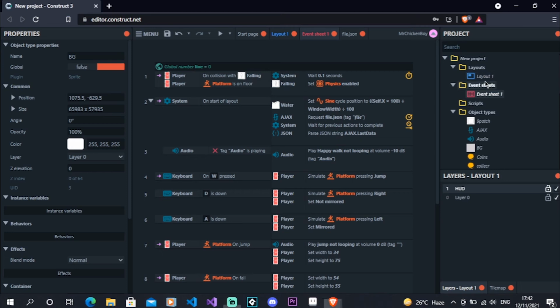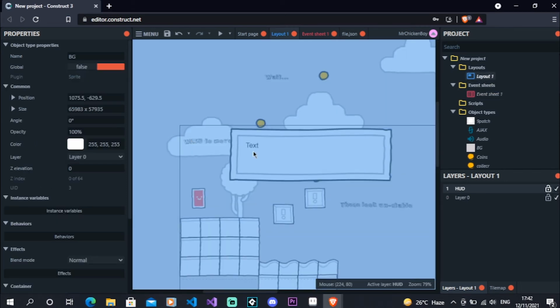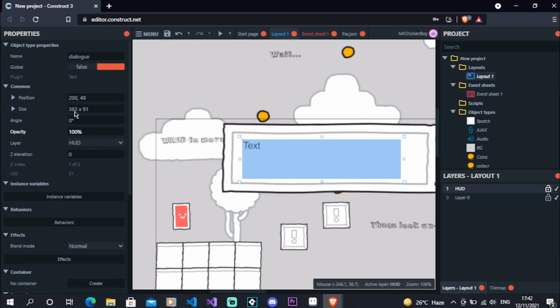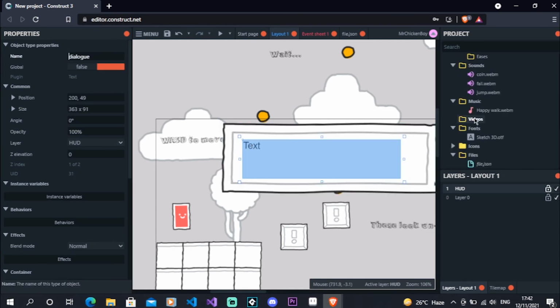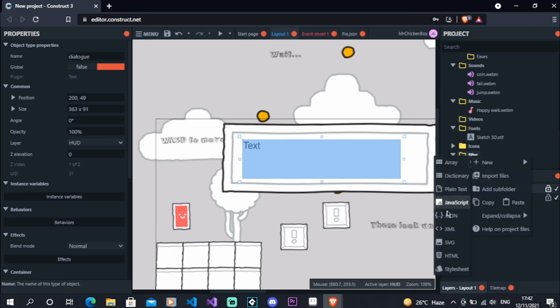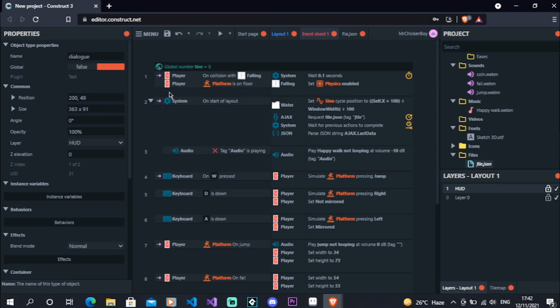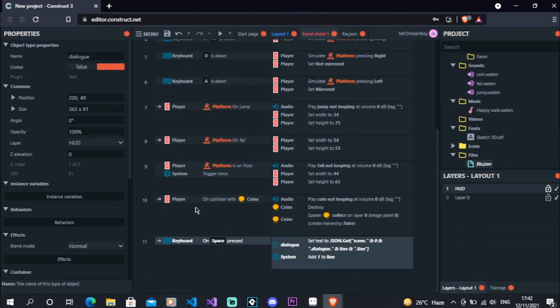So now let's recap what we have done so far to create our dialogue. First, I just made a simple text box using 9-patch. Now I created a new text called dialogue. Now I went over to our files by scrolling down, right-clicked, new, and then JSON. Inside our file.json, we have created a scene, our first element. Then inside that scene, we have our dialogue, and then inside that we have 3 elements, each with different lines. And to access this, we have gone over to our on start of layout condition and requested our JSON file by using Ajax, and we have waited for all things to complete and then parsed that data, the last data we have gotten. Now if we scroll down, our main logic is here.